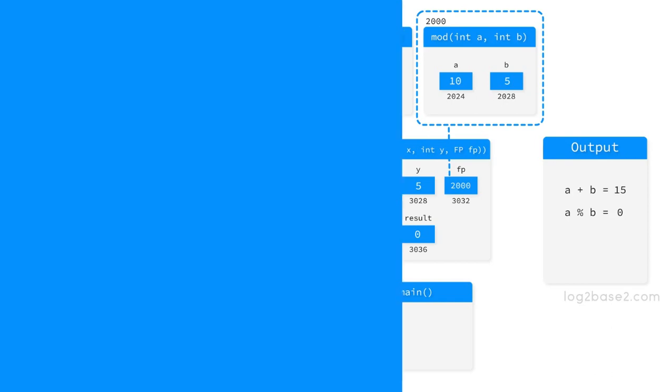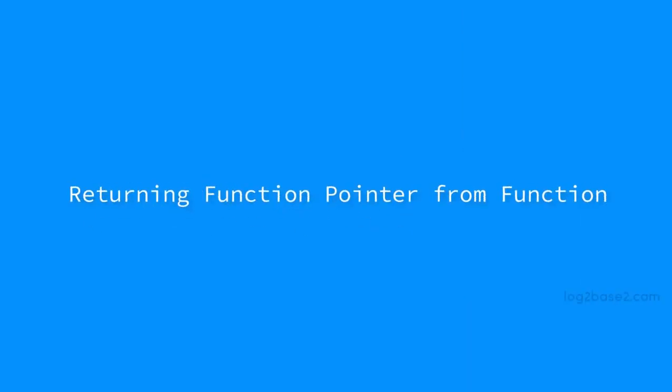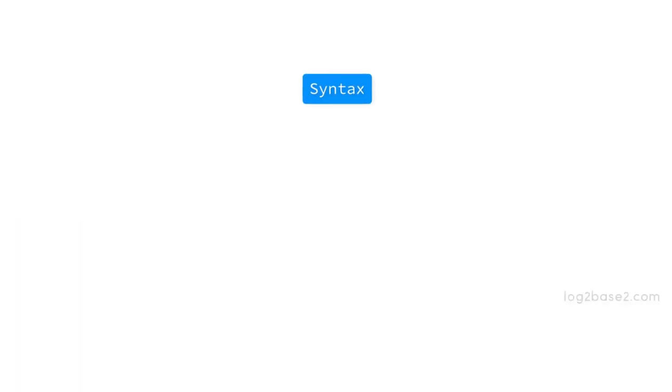Now let us see how to return a function pointer from a function. The syntax for that is the return type followed by star function name and parameters within separate parentheses. See an example here. Here the function name is fun. Fun will not take any argument and it will return a function pointer which takes no parameters and returns void.